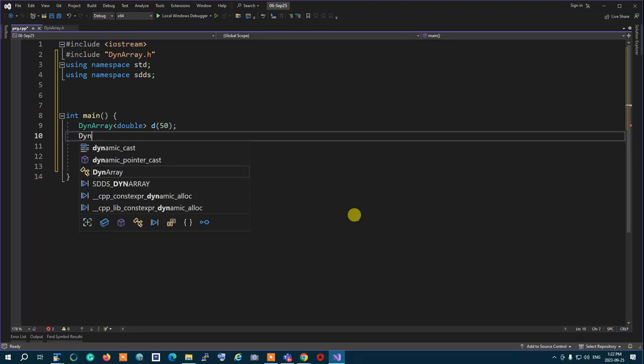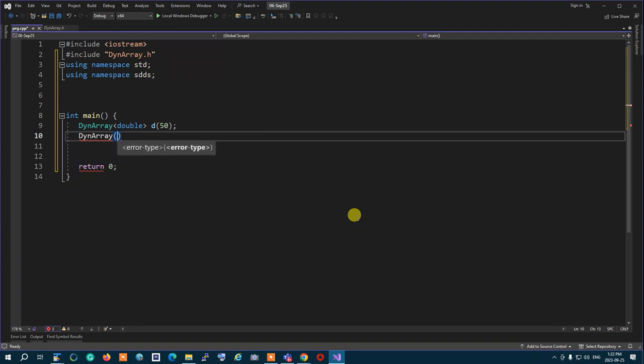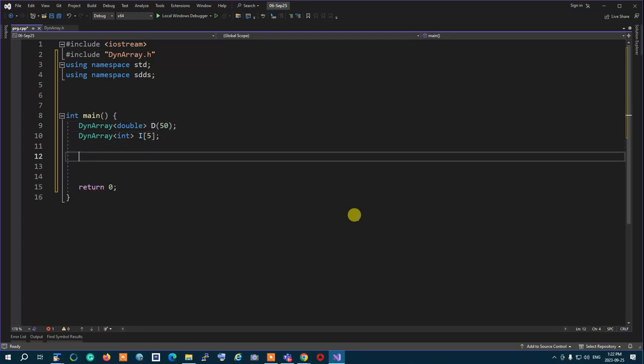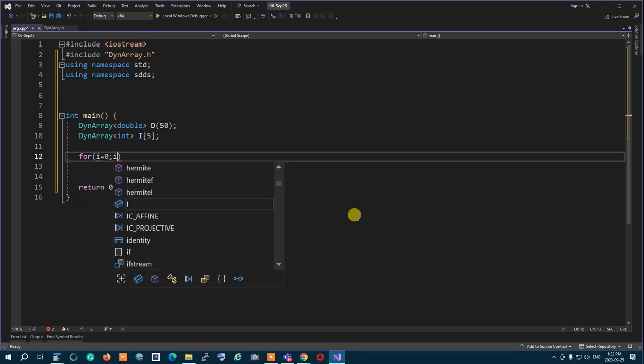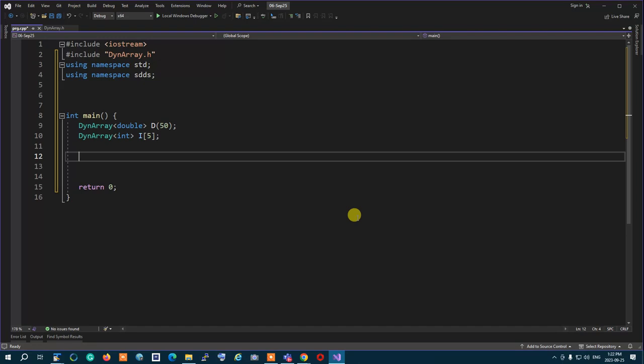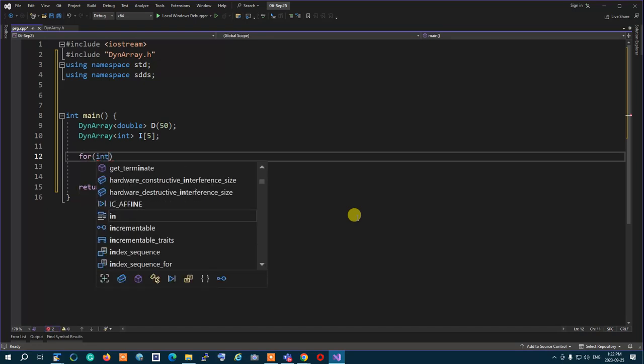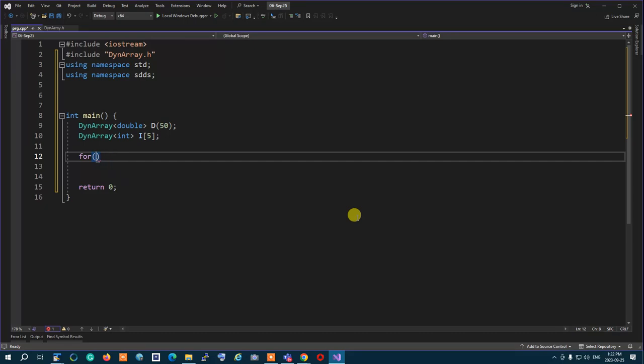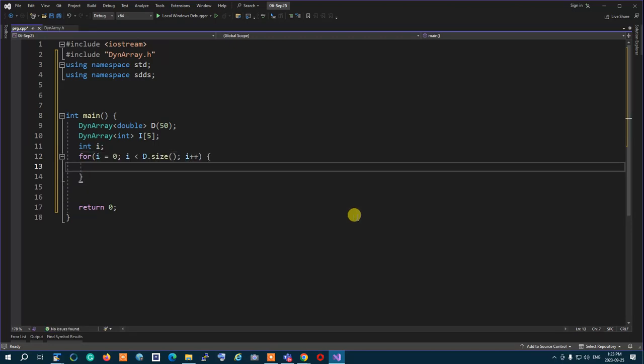And then I'm going to have a dynamic array of ints, and I'm going to have capital I, and I'm going to make this capital D, and I'm going to have five of this. So I'm going to say for int I set to zero, I less than D dot size, and I plus plus. I'm going to set D[I]. Yes, Iman, go.